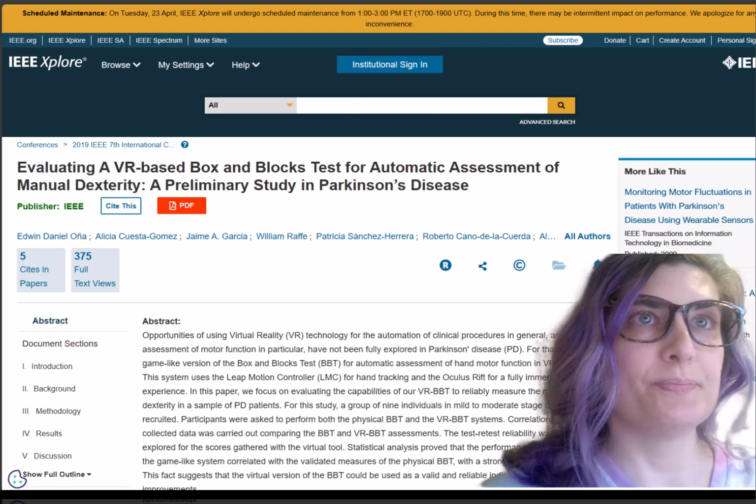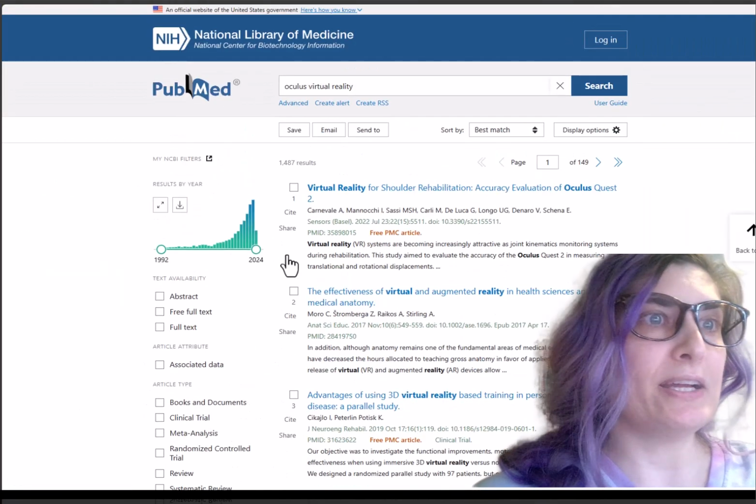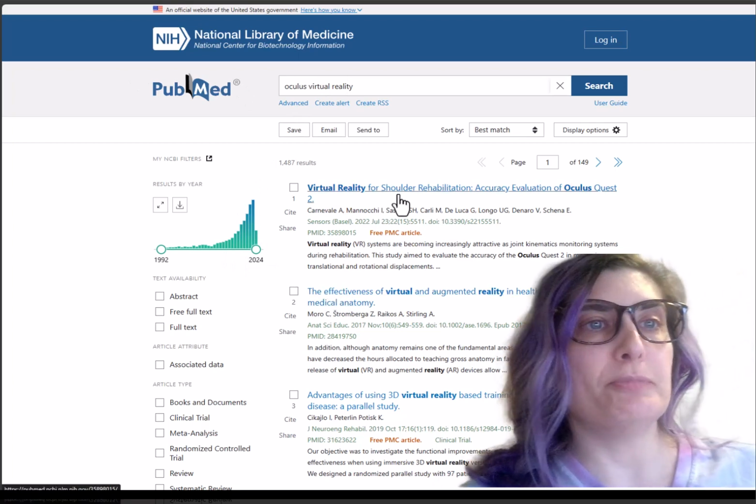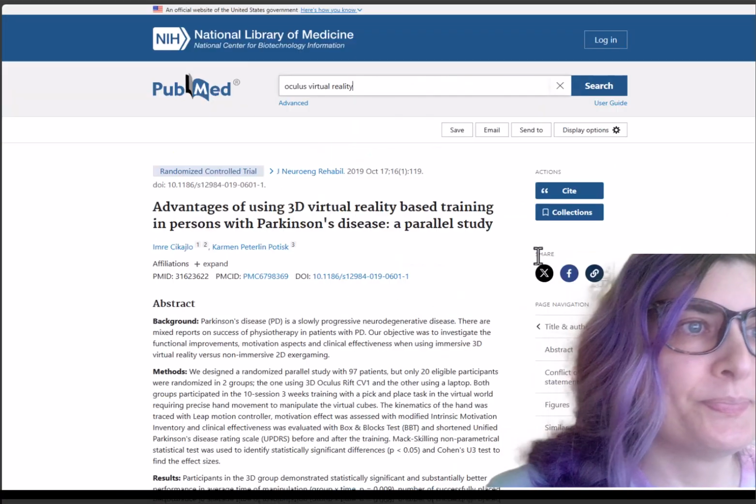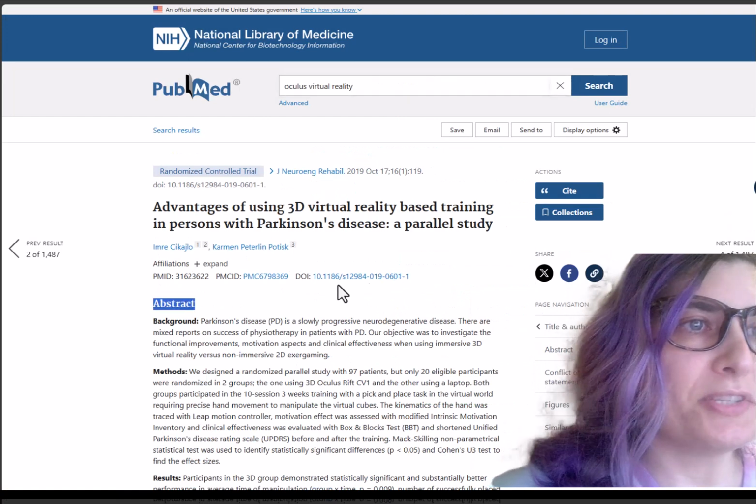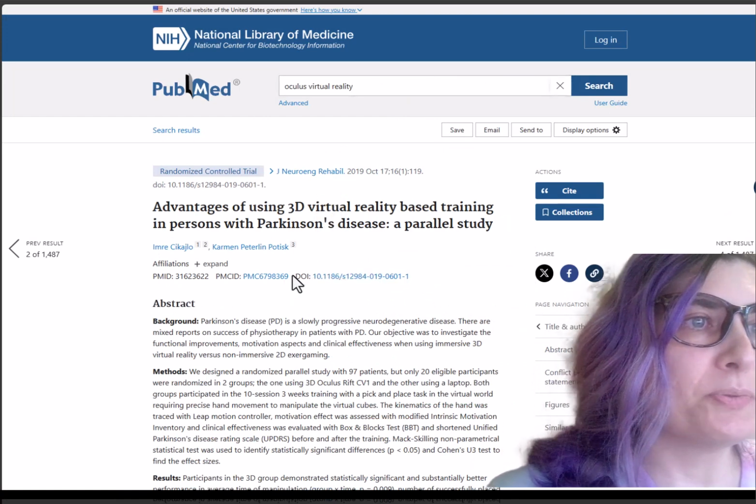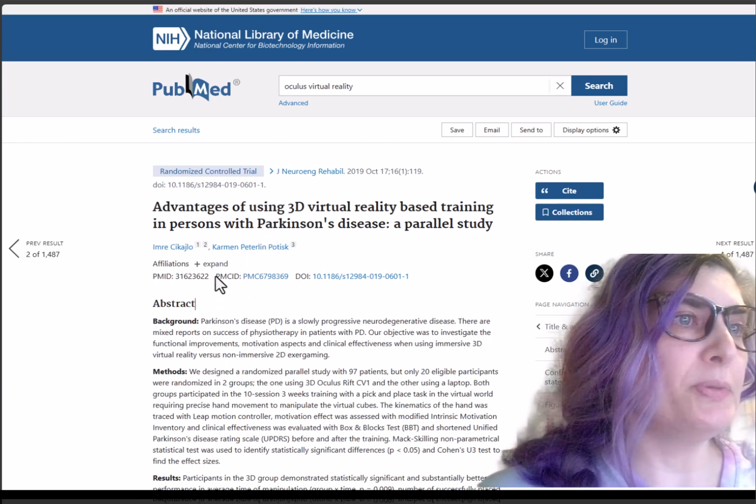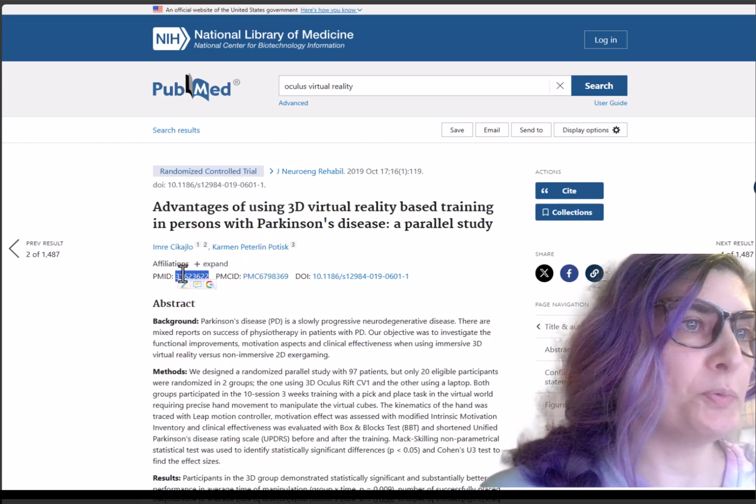So finally, I wanted to include PubMed. This is an open version of PubMed. There it is. This one also has a DOI, but I'm also going to demo how to use the PMCID or PMID. Both of these I think will work in Zotero.